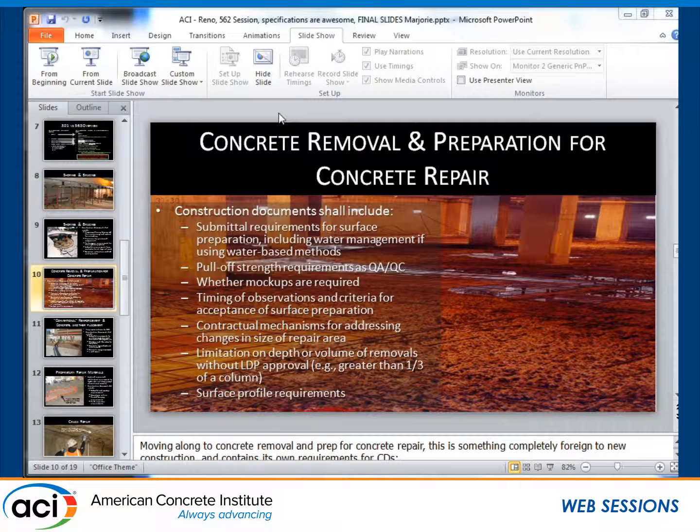effort. Sometimes we do mock-ups. Usually I do mock-ups. We have to look at timing of observations and criteria for acceptance of surface preparation. We should develop contractual mechanisms for addressing changes in the size of repair areas. And we need to establish a limitation in depth or volume of removals without the architect engineer approval, like if we're going to take away more than a third of a column or something like that. And we also should look at surface profile requirements so that we can achieve bond.